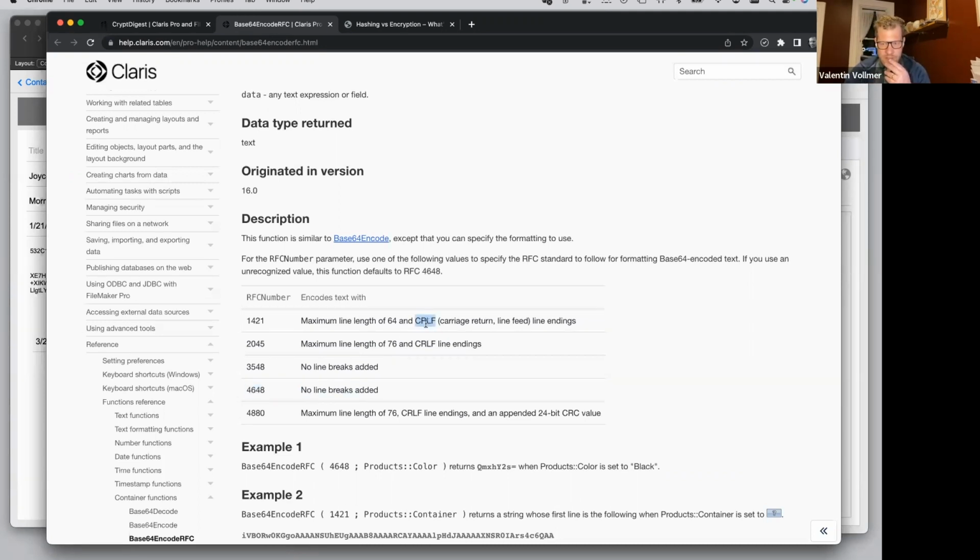So these are carriage return and line feed. Same here. I don't know what the difference is between these two, honestly.